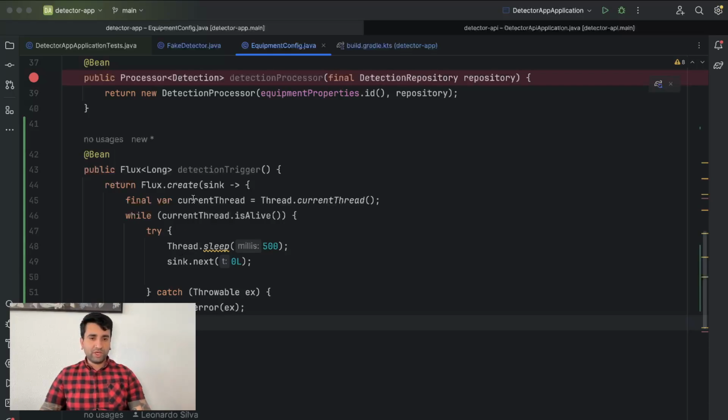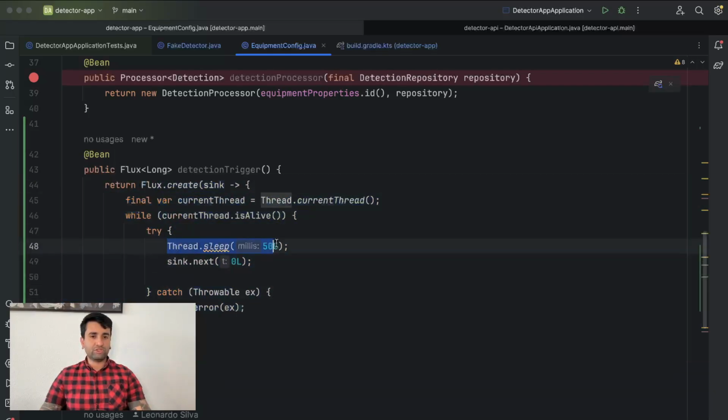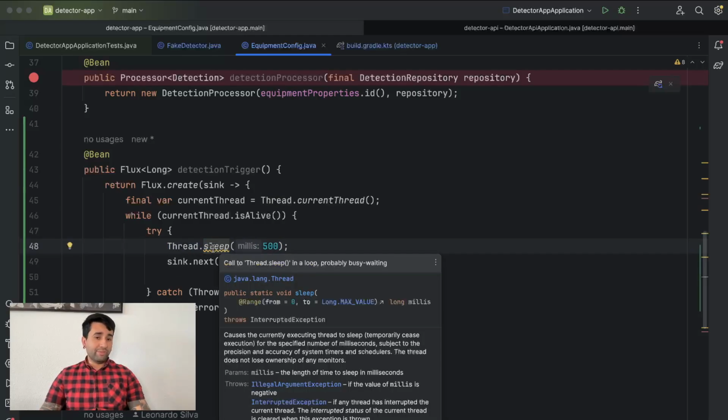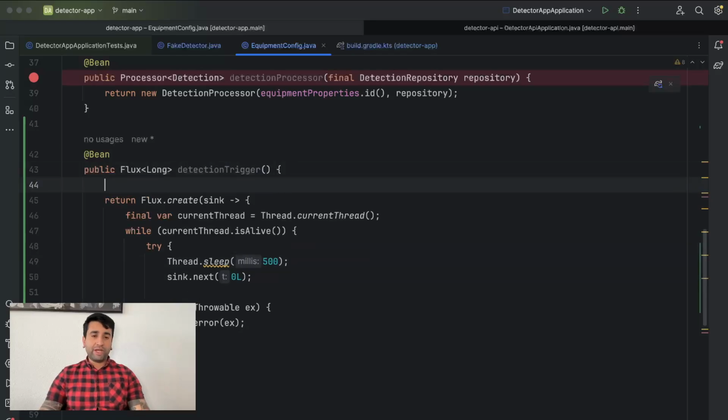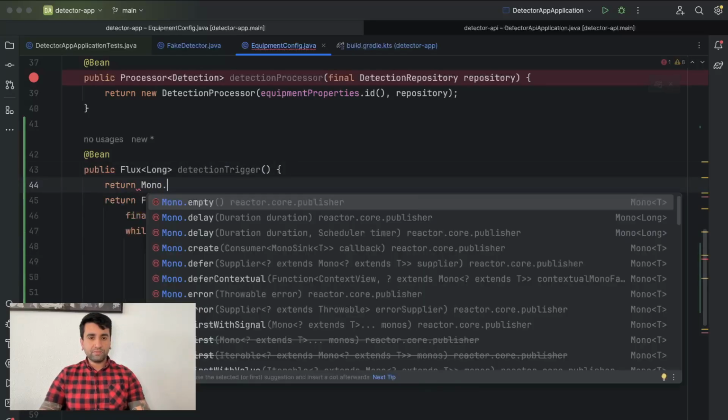That's one thing we can do, but it's really not good, because first we are doing a Thread.sleep, and doing Thread.sleep, unless you're doing this for testing or demonstration purposes, is really bad. So there's a better way for us to do it using Reactor. You can come here and create a Mono delay.